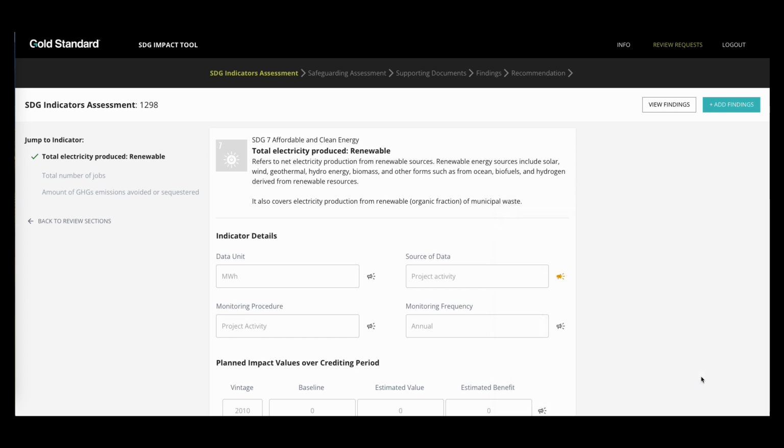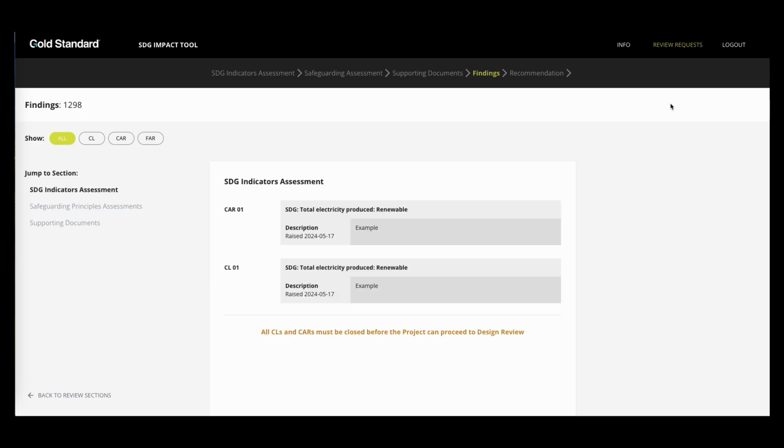If you click on View Findings, it will show you a list of all the findings raised by the auditor. Please note that findings once raised cannot be deleted. They can, however, be closed in the subsequent round of review response from the project developer. This way you can assess each section of the SDG tool and add all the findings on the project.